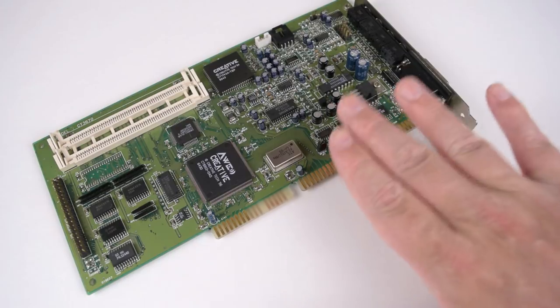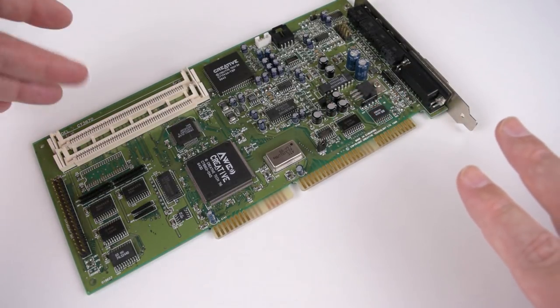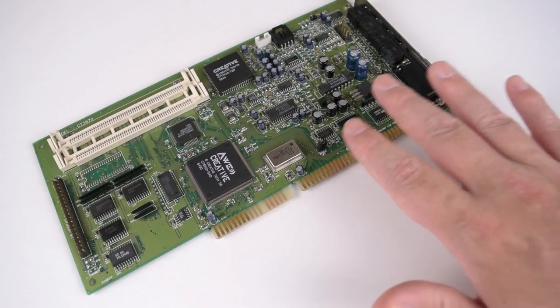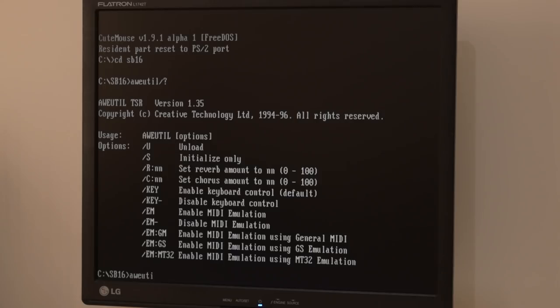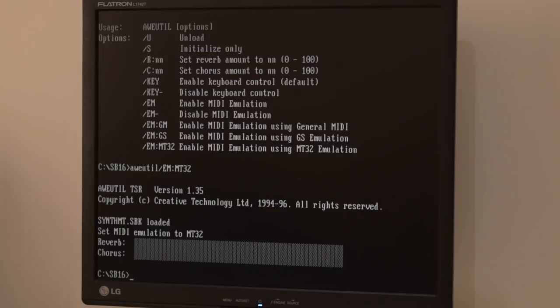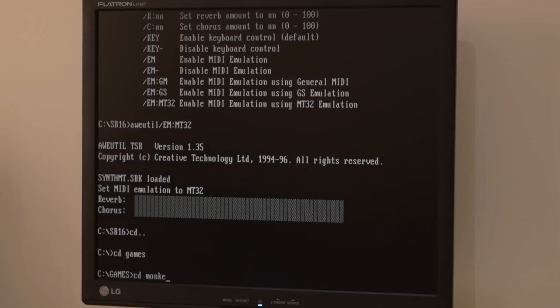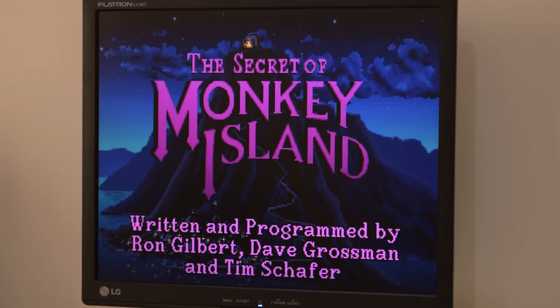Monkey Island is a good example. You need to have some memory, so at least 2 meg of RAM, and then you load the MT32 sound bank. By default, this is actually not included in the drivers. I will cover that later in the video, and you can download the MT32 sound bank from my website. Basically, you put it into MT32 emulation, and then in Monkey Island, select the Roland MT32 option, and this is what it sounds like.